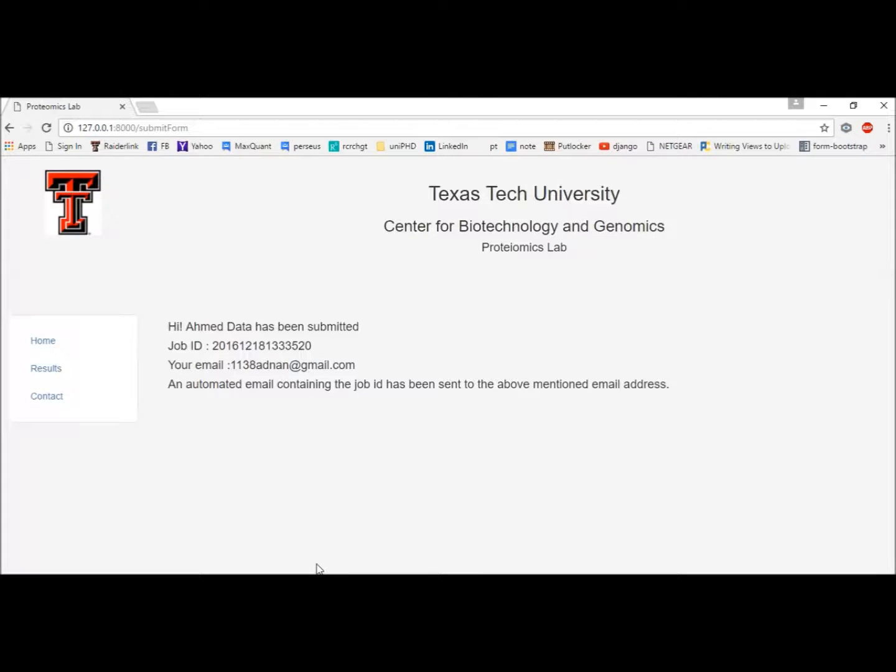What the submit button does is it gives you the job ID instantly and also sends two separate emails, one to the user and another one to the administrator, containing the same job ID. So the user can get the results using this job ID once the process is done, but the administrator has to annotate this job ID with the file path of the raw files for this experiment.